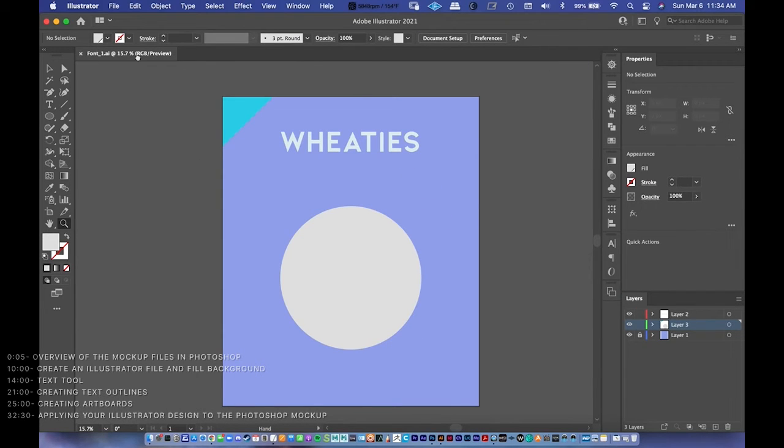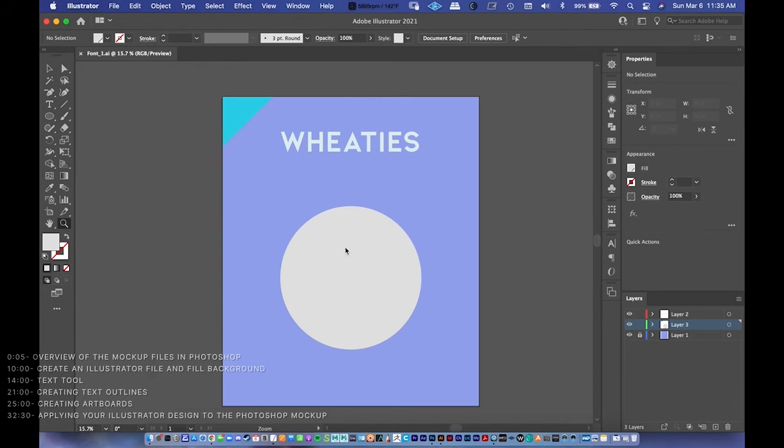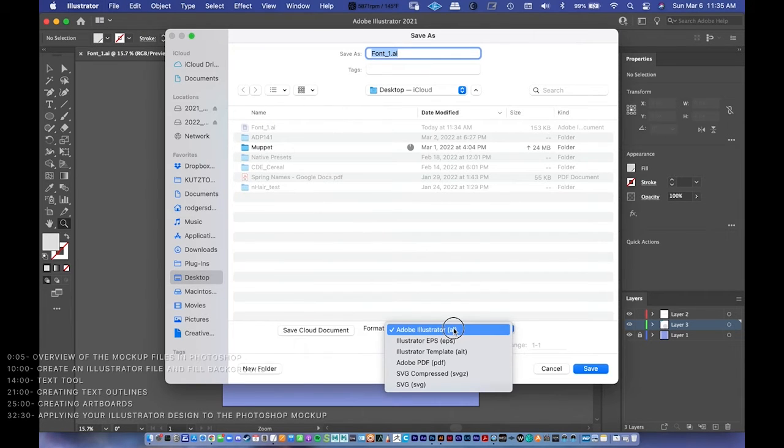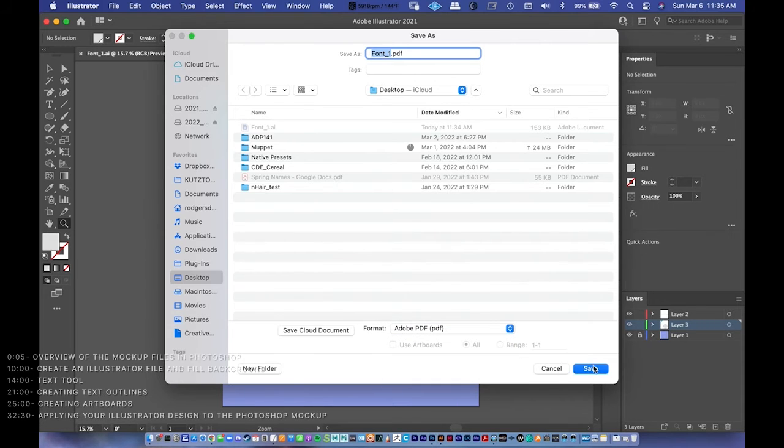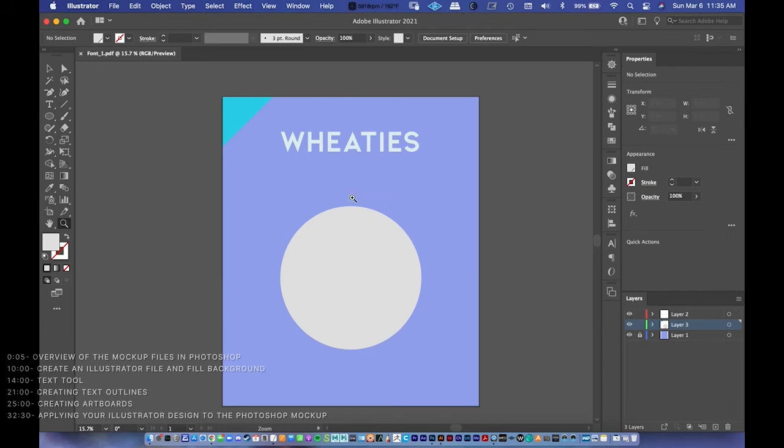So I'll save it as an Illustrator file, so a .ai file, just so I can go back and edit it if I want to. But I can also go to File, Save As again, and we have these different formats right here. So I'll also make a PDF, which should open a little bit better in Photoshop. I believe an EPS will as well. So I'll save it this way, and all the defaults should be fine there.